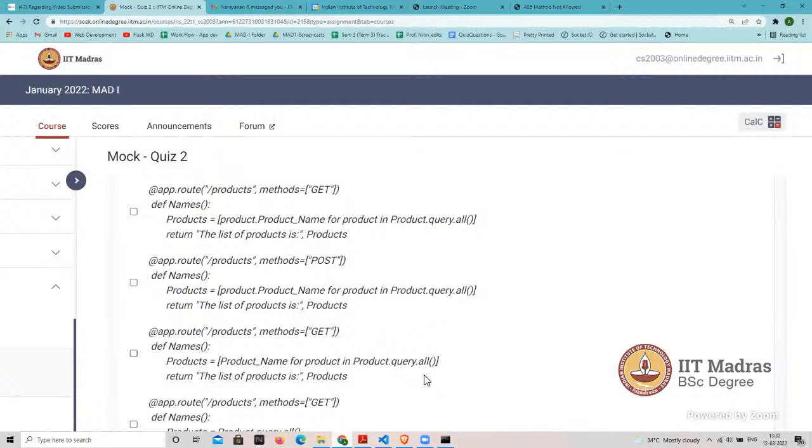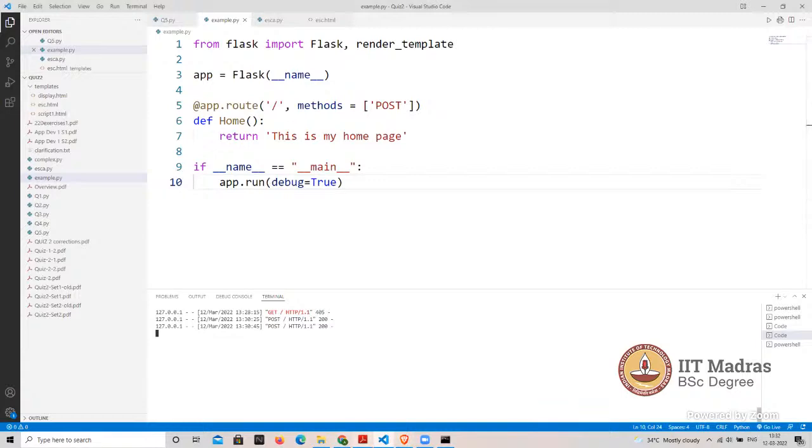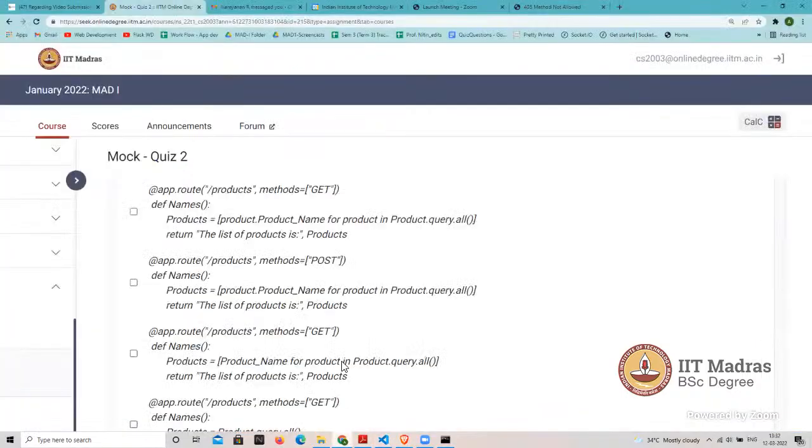The browser is showing the method. No, so here also it is direct only, right? I didn't say that you have to go by browser only.